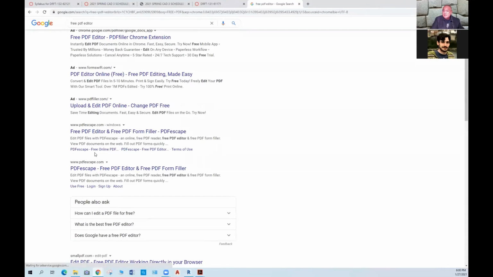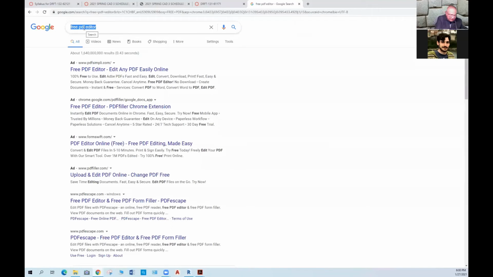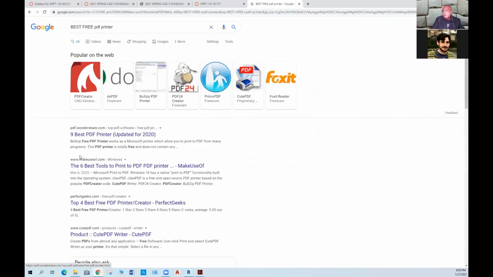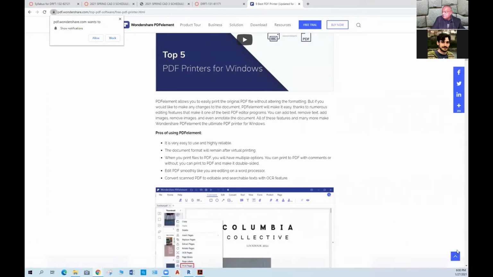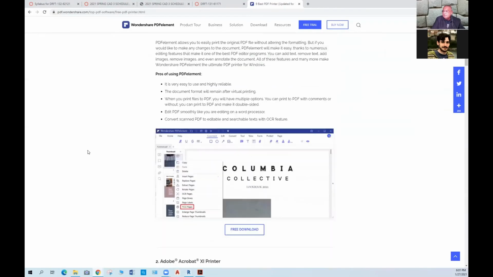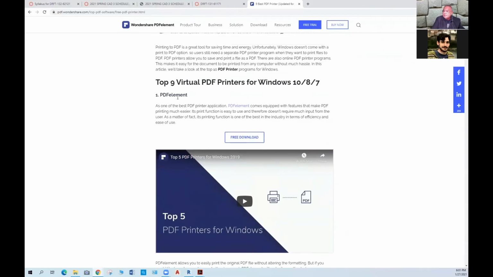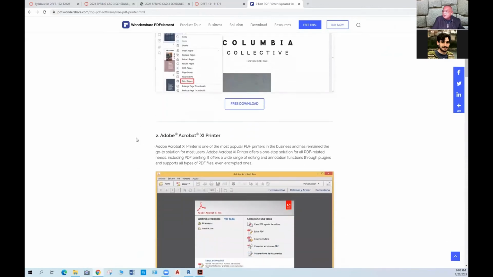And so you can search for free PDF printer. Let's look for best free PDF printer. And for example, we get here 9 best PDF printers, right? And like I said, this is just one of the websites that review and list PDF printers, right? And so the first one that they list here is PDF Element, free download. Then Adobe Acrobat Printer.